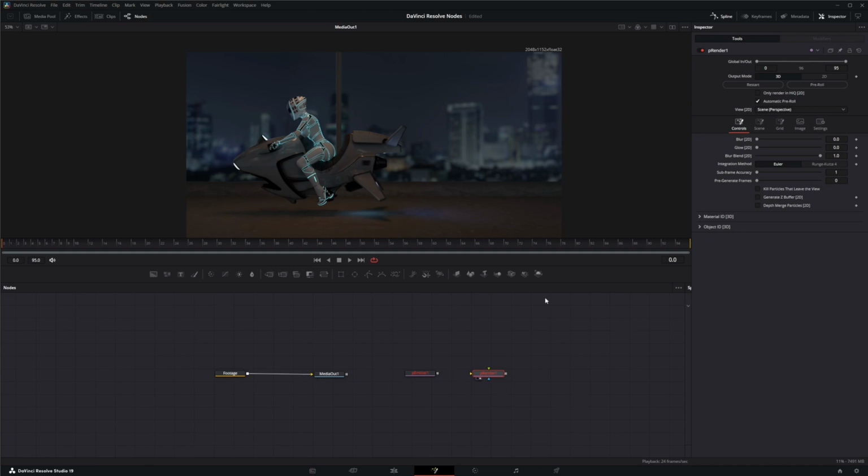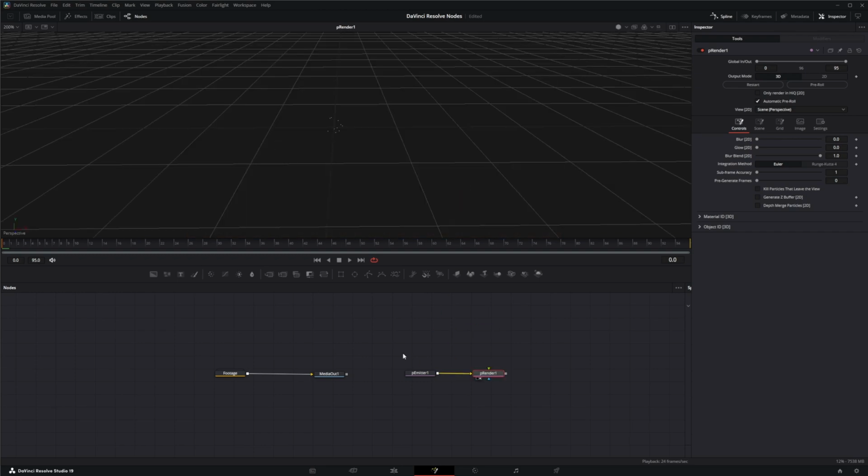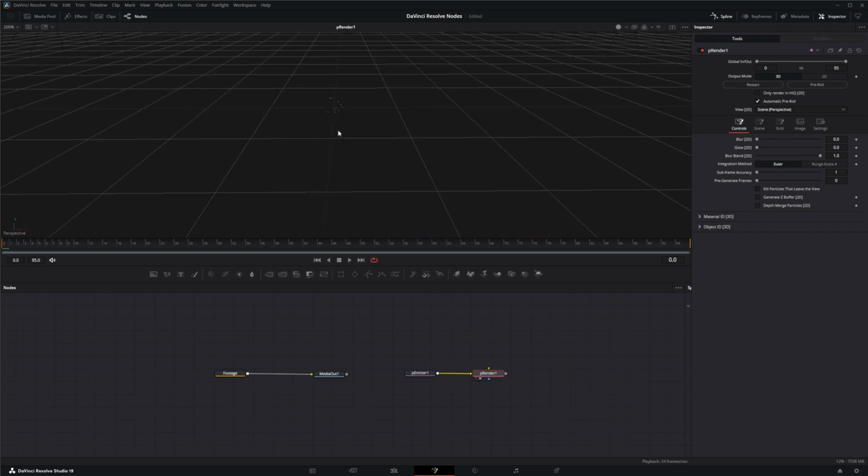And if you look, we see nothing on our render node, we see nothing on our emitter node, but once we connect them, we can see our render is showing our particles.